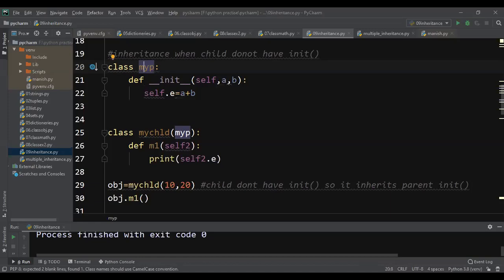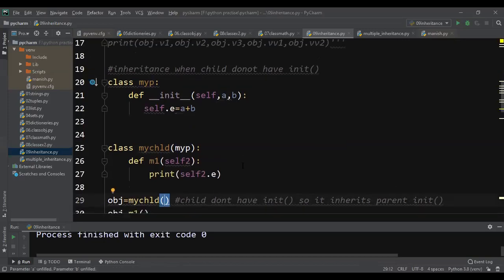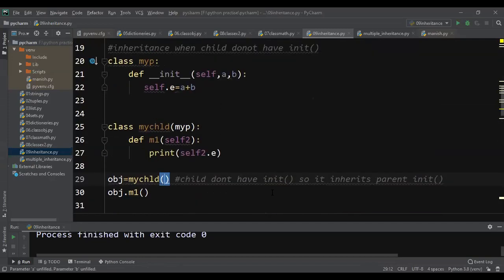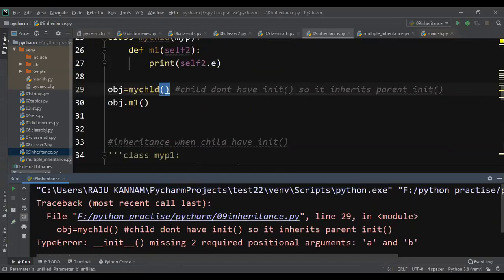Okay, that's the reason we have to give the values. For example, if I don't give these values, what will happen? We'll see. It is showing an error. What is that error? The child doesn't have an init, so it inherits the parent's init. The error says init is missing two required positional arguments, A and B.